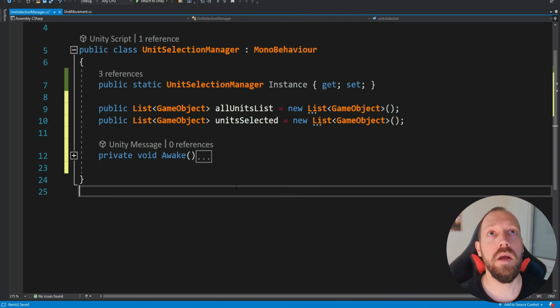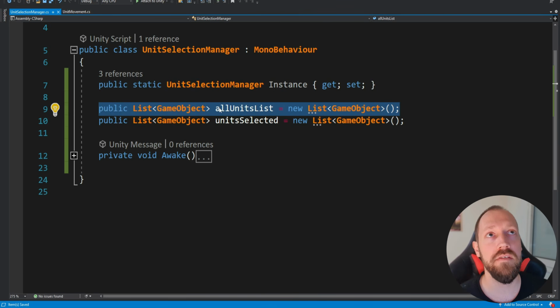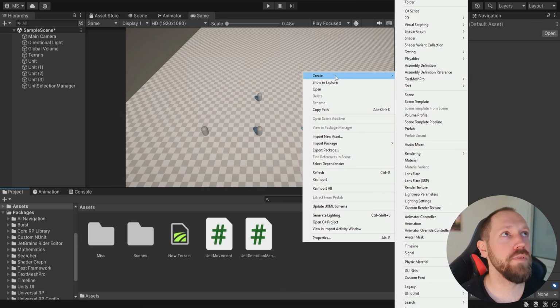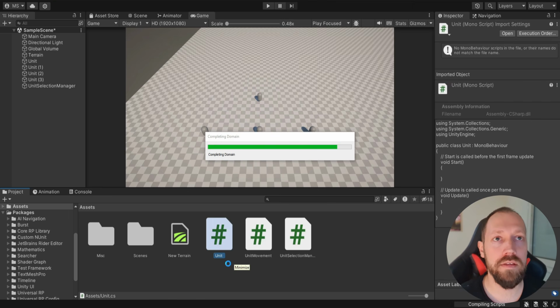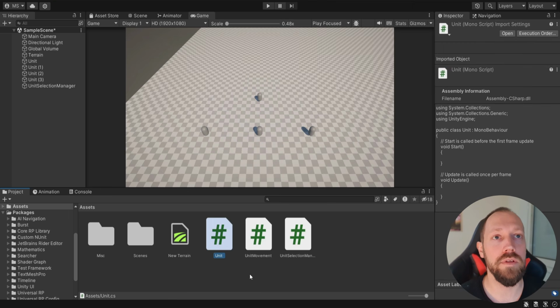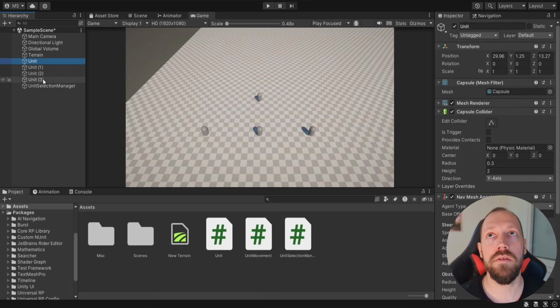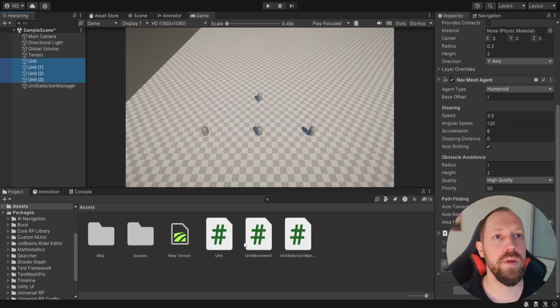Now, before we continue with this manager, we're going to create another script that will basically add every unit that is created in our game into this list, right? Because this list keeps track of all of the units. So when we create a new unit, it should automatically be added into this list. So we're going to create a new script and name it Unit. This is a generic script that is going to sit on all of our units. So we're going to select all the units and drag this script on them.